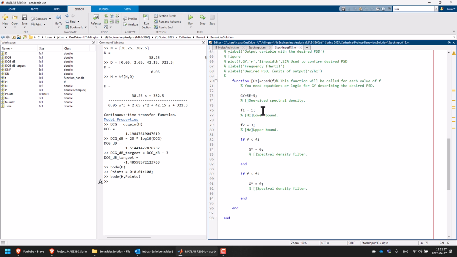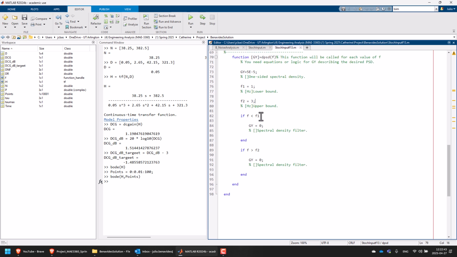Then you have your lower bound frequency, 1 hertz, and upper bound frequency, 3 hertz. And you have a conditional. If your frequency is less than F1, your density is 0. And if your frequency is greater than F2, your density is 0. Basically, it's a filter filtering everything out that's below 1 and greater than 3.